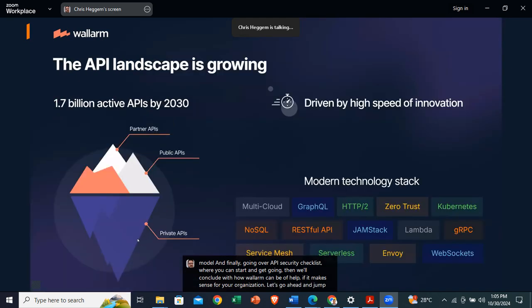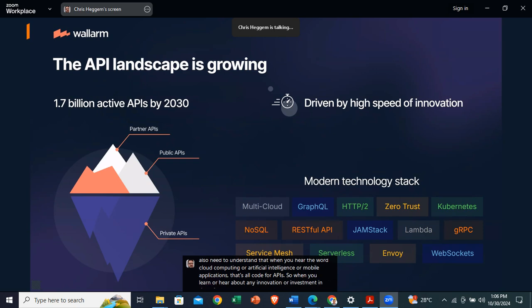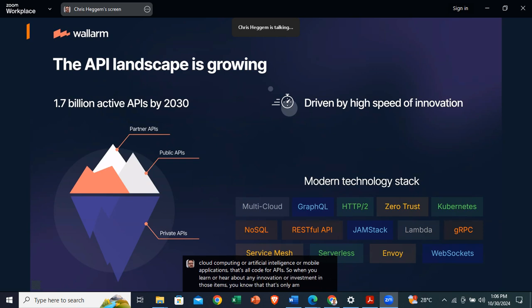Let's go ahead and jump in and take a look at the API landscape. I think it should be no surprise that the amount of APIs that are out there is growing very, very rapidly. But we also need to understand that when you hear the word cloud computing or artificial intelligence or mobile applications, that's all code for APIs. So when you hear about any innovation or investment in those items, you know that that's only amplifying the amount and the sensitivity of those APIs. Tim, walk us through the tech stack here and all the other things that are adding to the proliferation of APIs.